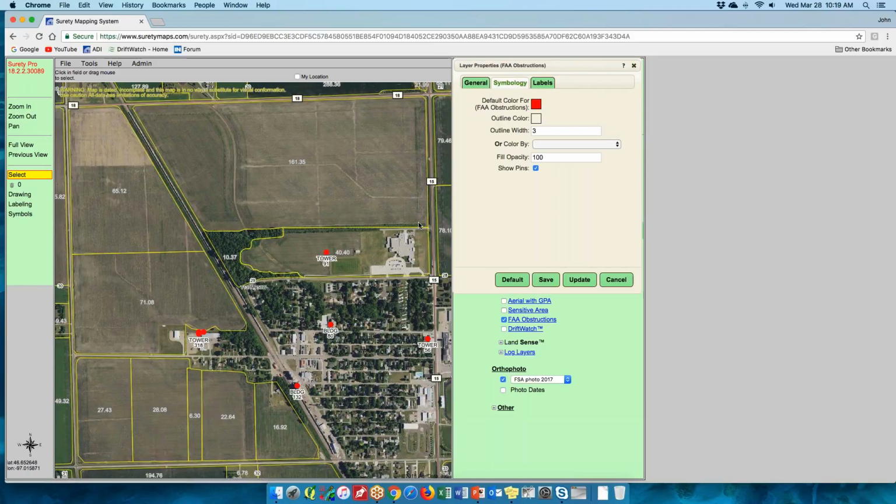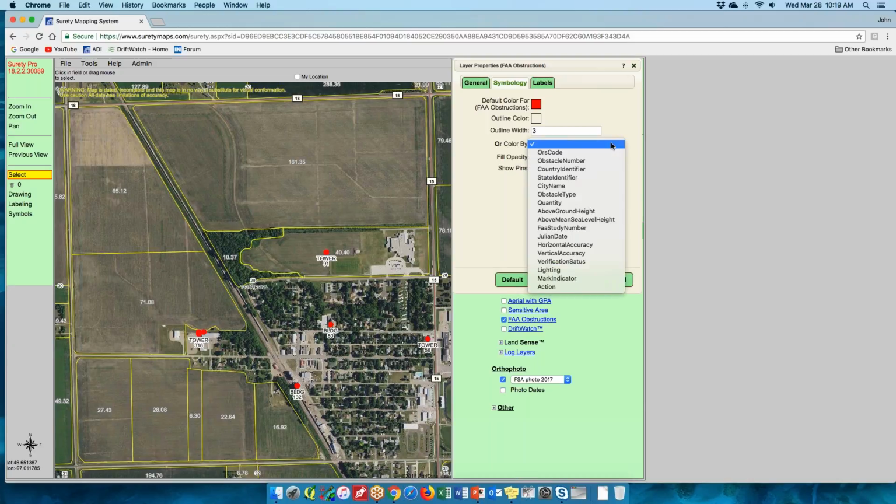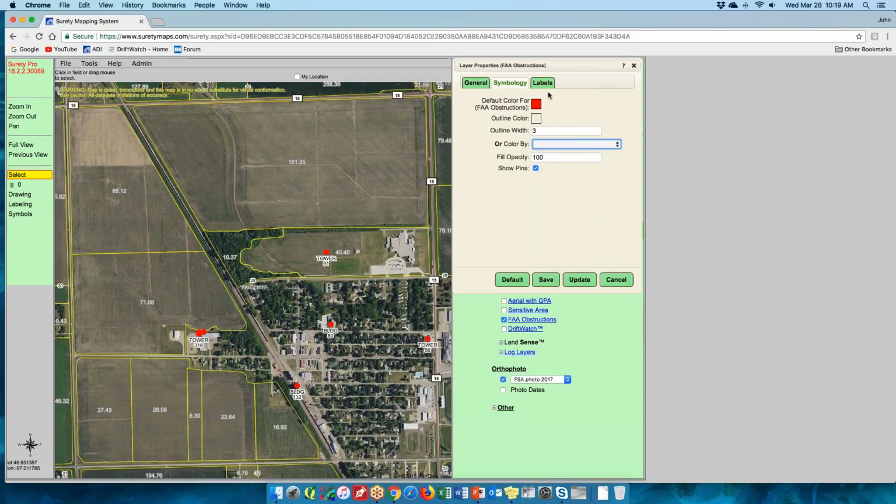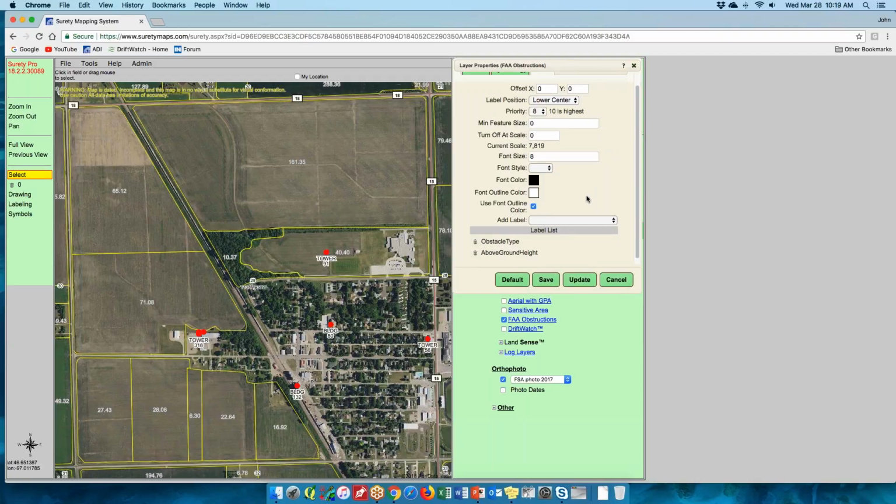Symbology, I got my default color. The default color is red. You can change that. You can change the opacity. You can show pins, so when you zoom out, it'll put a pin where it's at. You can color by features. You can color by obstacle types, things of that nature if you wish. And you can also do labels.